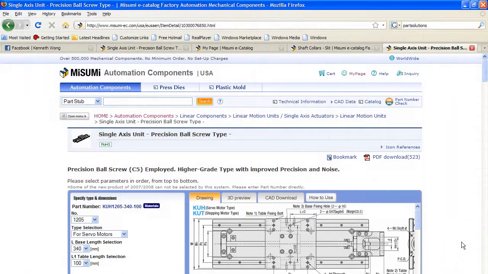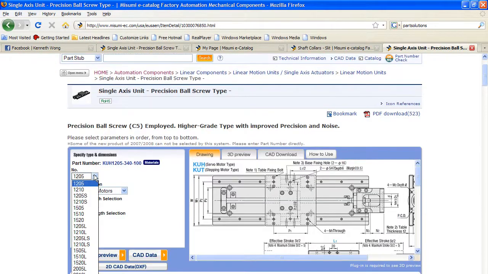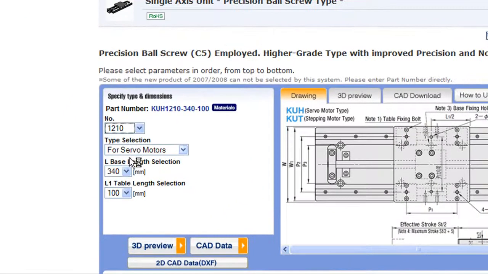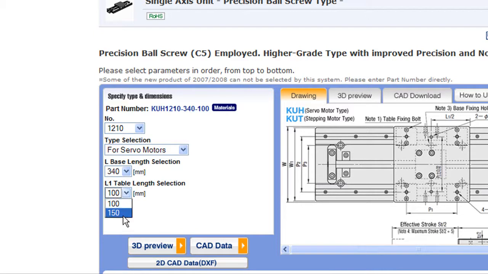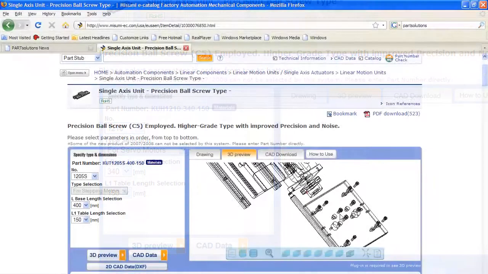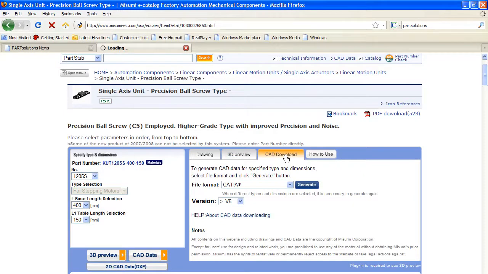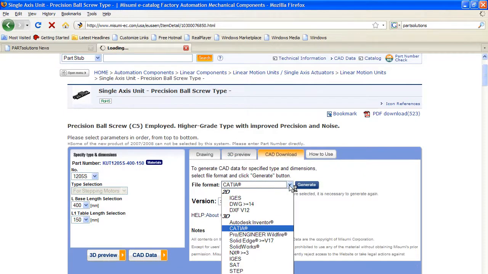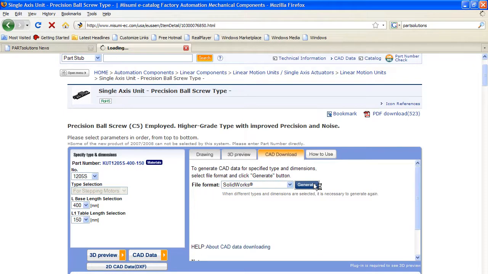Now let's have a look at another PARTsolutions customer, Misumi. In this case, I'll configure a single-axis precision screwball to my specifications. Now once I've got all my parameters in place, I can log in and generate my model. Then I get a choice of CAD systems to pick from. I'm picking SolidWorks here as well.